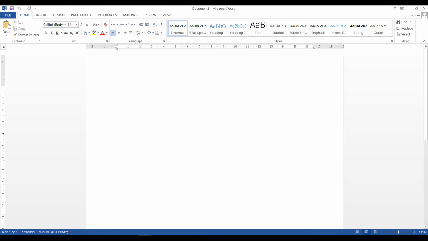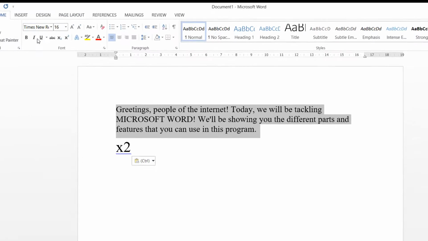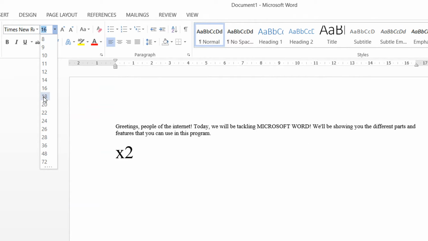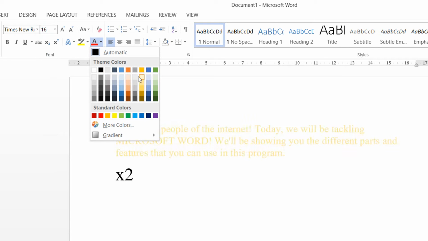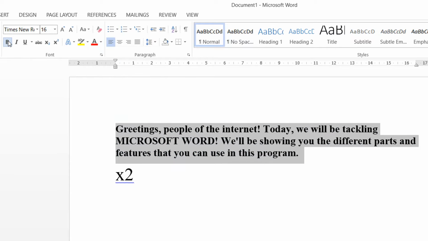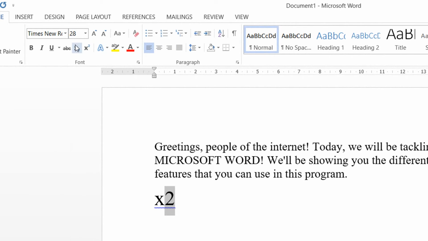To demonstrate the commands under each tab, let's first start with a simple text. Under the Home tab, there is a section that allows you to change the font style, font size, and the text color. You can also opt to make your text bold, italicized, underlined, or create a strike-through. In this section, you can also create subscripts or superscripts.